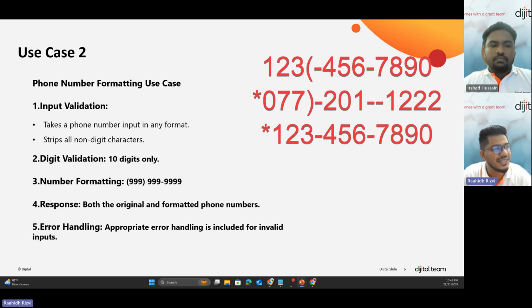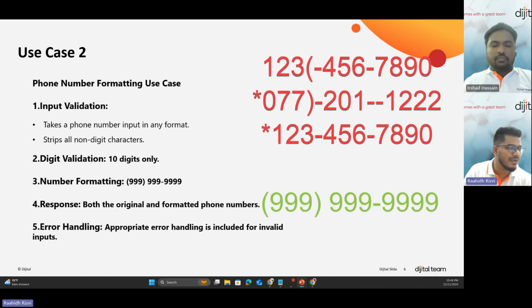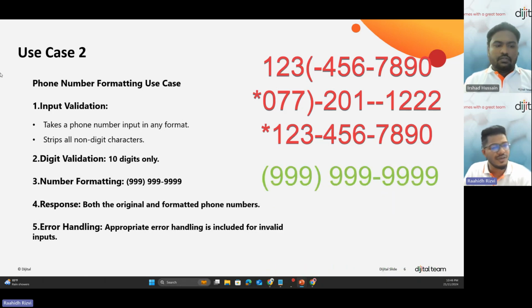So what we are going to do is get the input, validate the mobile numbers, eliminate the special characters out of it, and make it into a format which we would prefer. We are expecting a response of both the original and the formatted, and how we handle the error handling within the C sharp code as well.